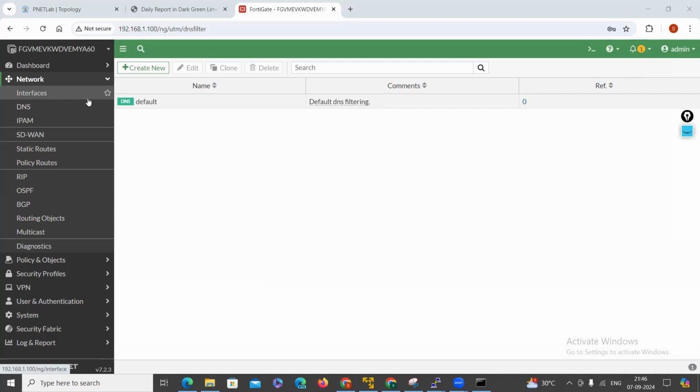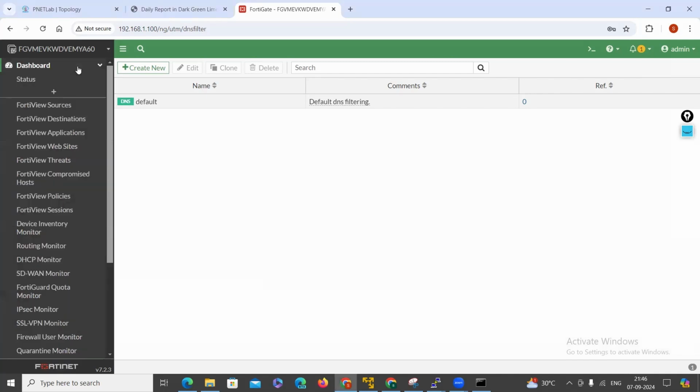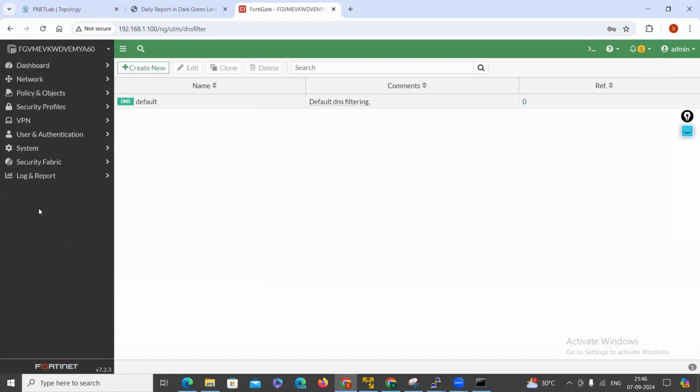You need to provide different kinds of privileges. We are not going to provide all the administrators the entire feature console of your FortiGate firewall. So other team members also need to access your FortiGate firewall.